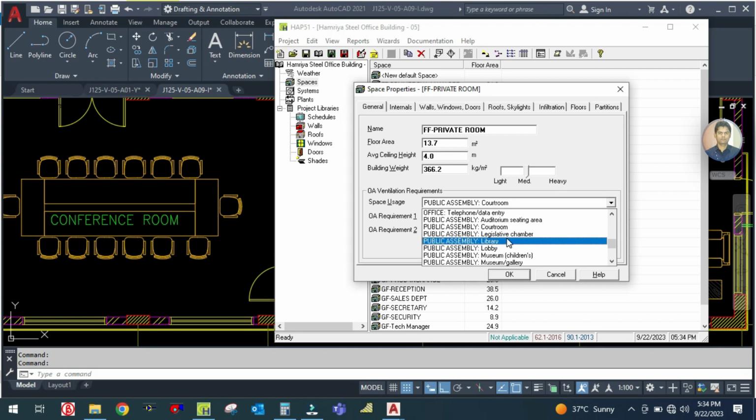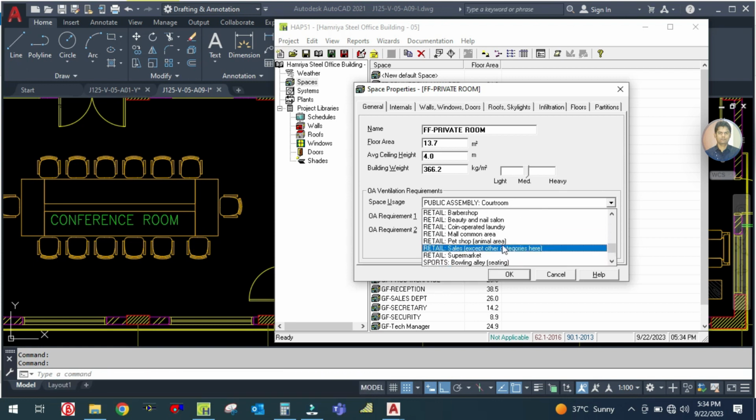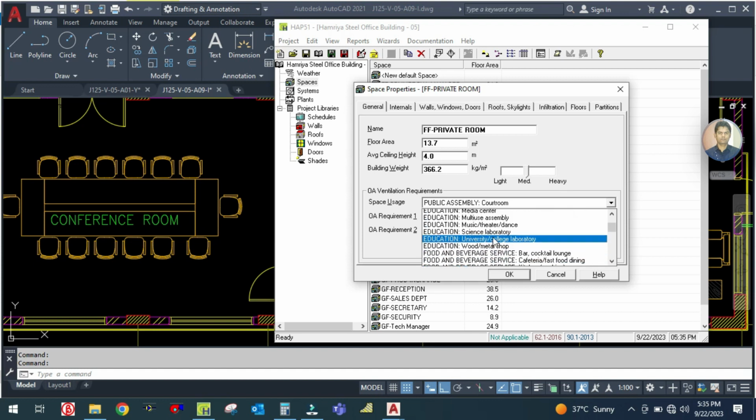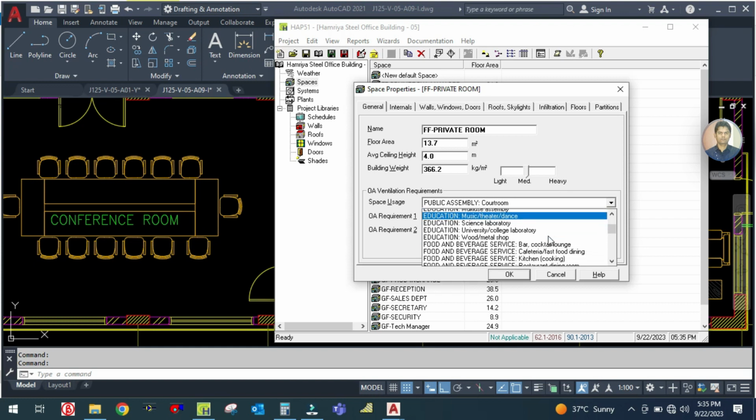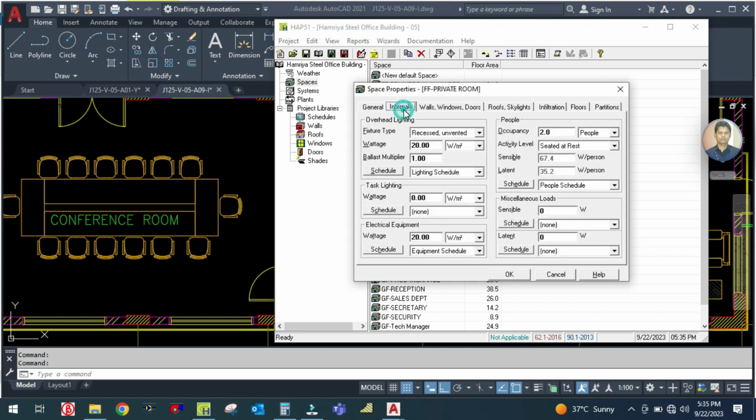Select here bedroom, which is, where is the bedroom? General conference. Check one by one. Let me check sleeping area. Okay, this is barrack sleeping area. Select the sleeping area and then go to the internal. So number of people is 2, and then wall and windows.